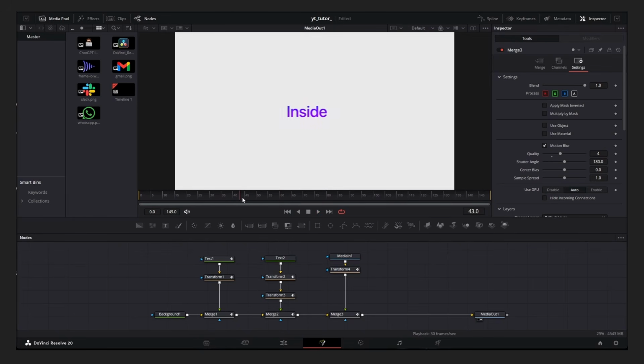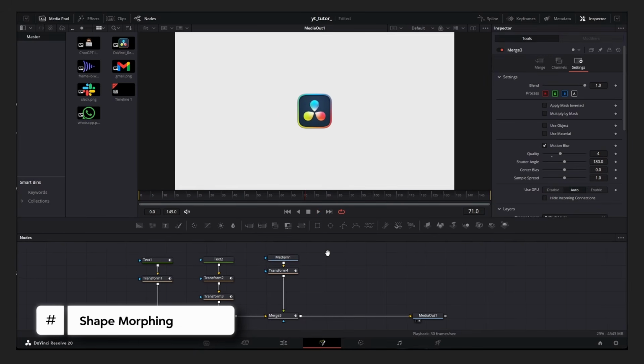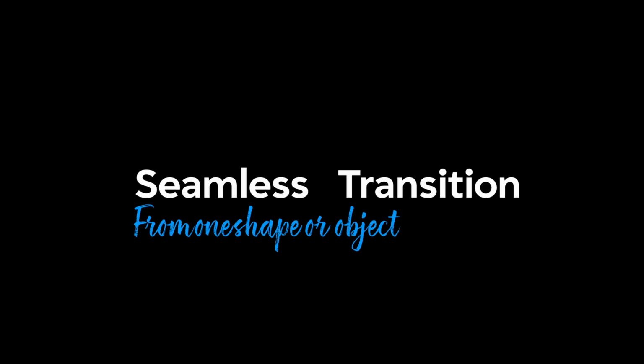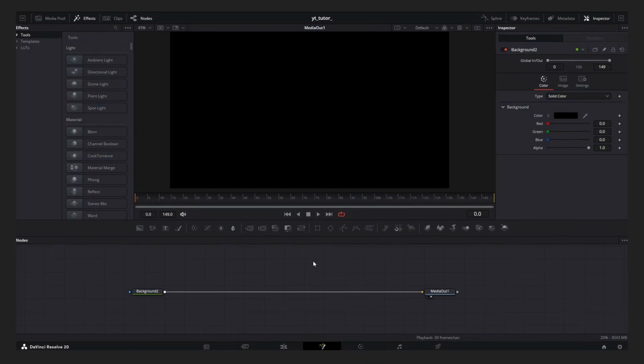It's looking much better now. Alright, now I'll teach you guys how to do shape morphing using this technique. To those who don't know what shape morphing is, it basically is a visual effects technique that creates a smooth, seamless transition from one shape or object to another. So we have a new comp, and I already have this background node connected.